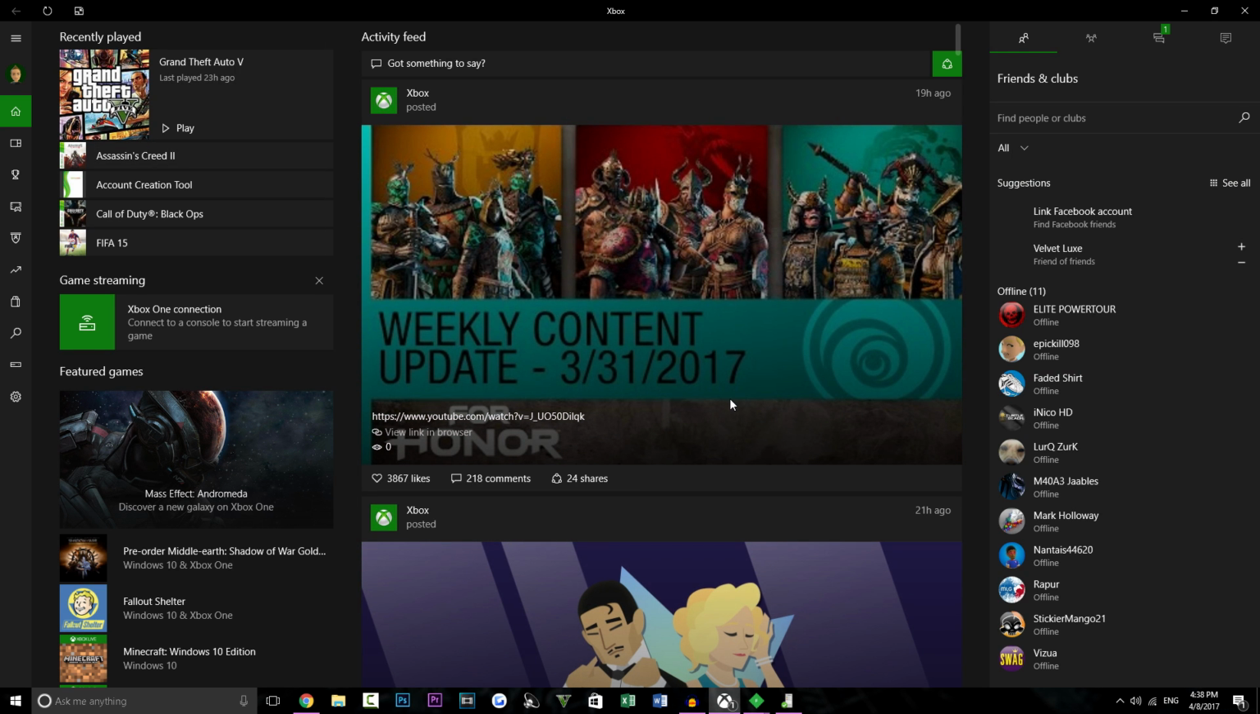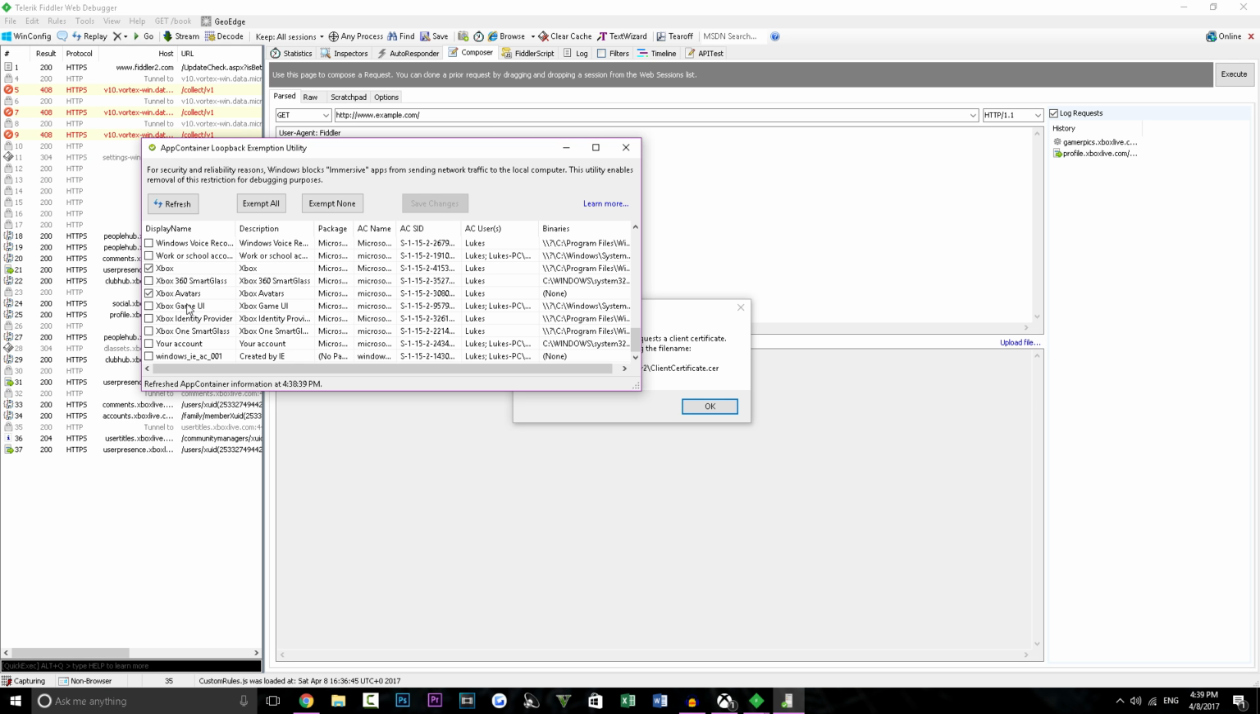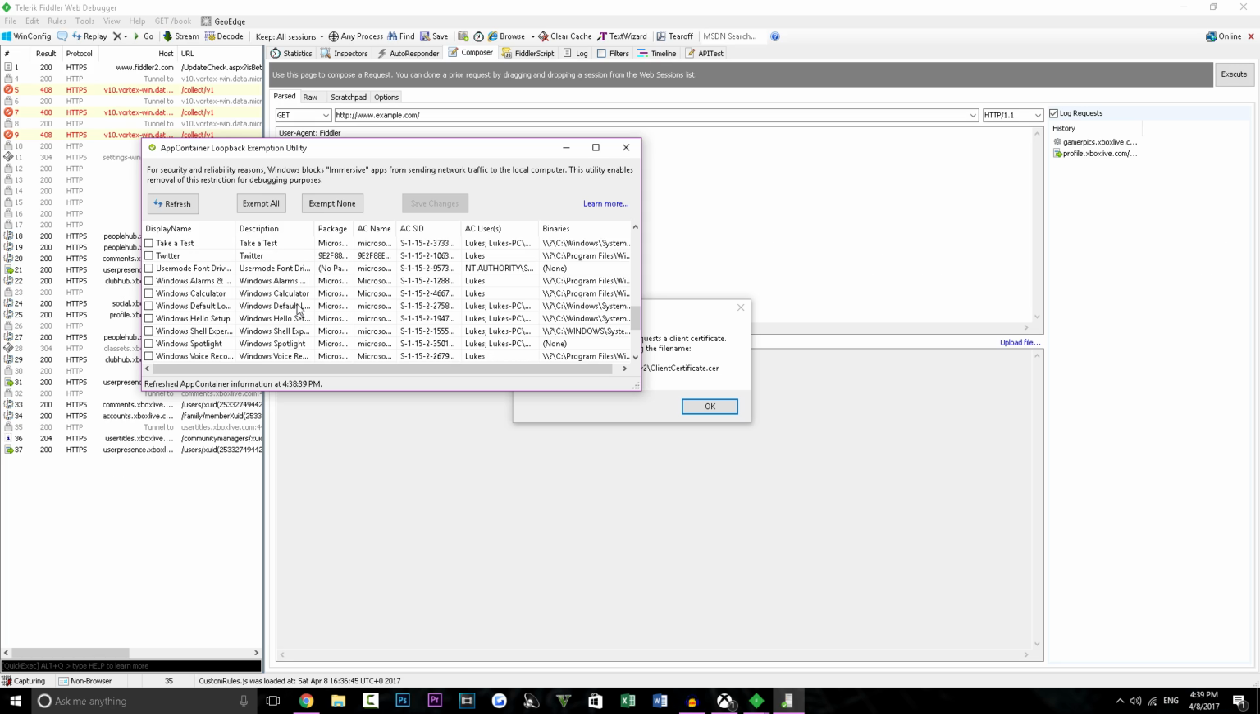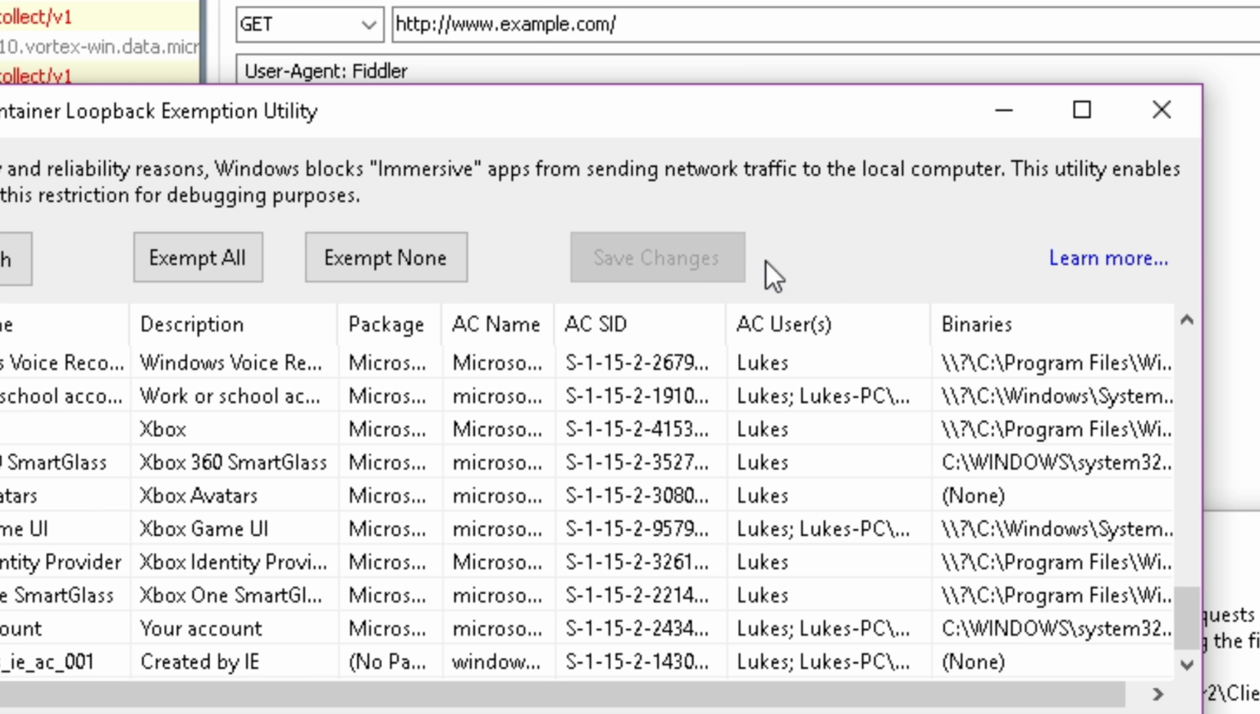I'm pretty sure it's already installed on your Windows 10 PC. And once you do have the Xbox Avatar app, you will see it appear in here. So all you need to do is tick that box and also the Xbox box as well. So get them ticked. There's nothing else you need to tick from there. And what you're going to do is click Save Changes.